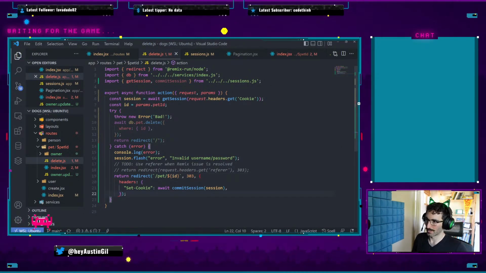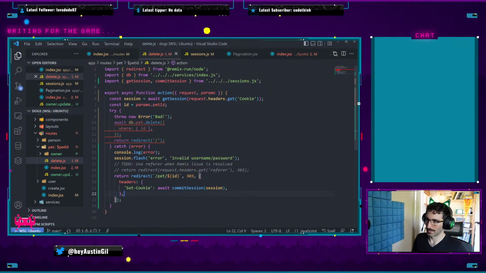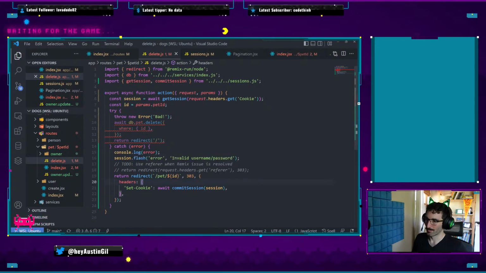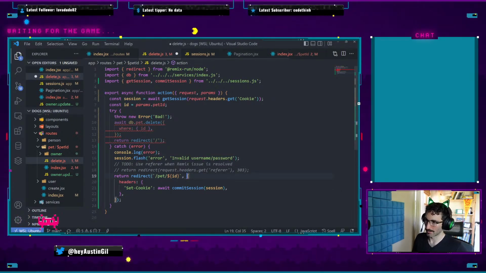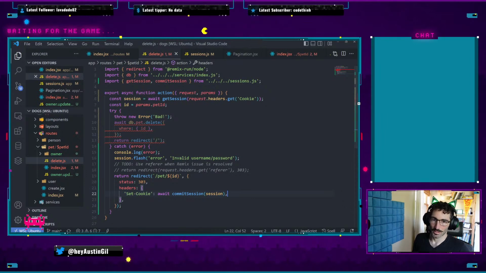Is that right? I don't think that's quite right. There we go. That looks right. Redirect expects the URL as a string. Yeah, redirect URL is a string. Init is a number, which could be a number, or it could be a response init, or it could be undefined. Which means I've got this set up incorrectly. This should be status of 303. And the headers can be set cookie with setting the session. Cool.